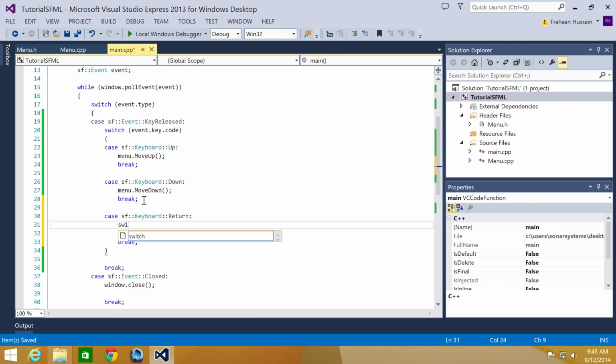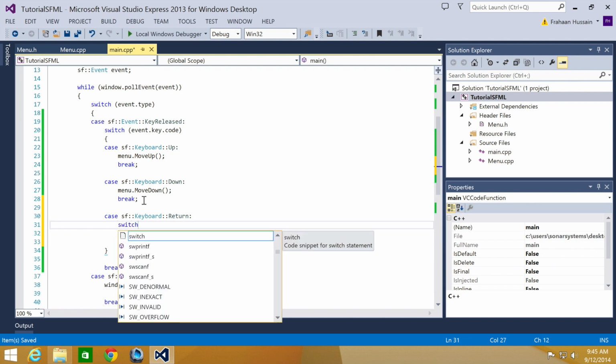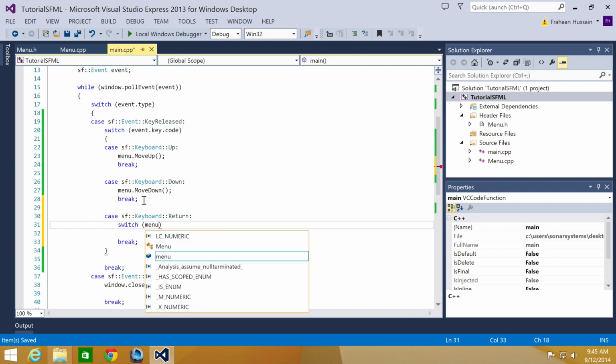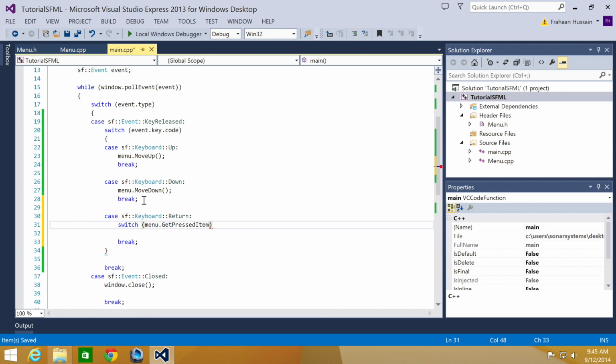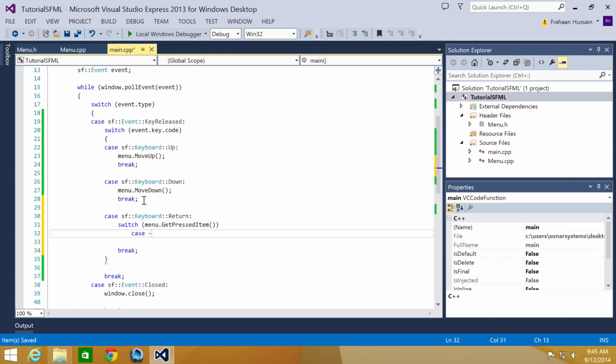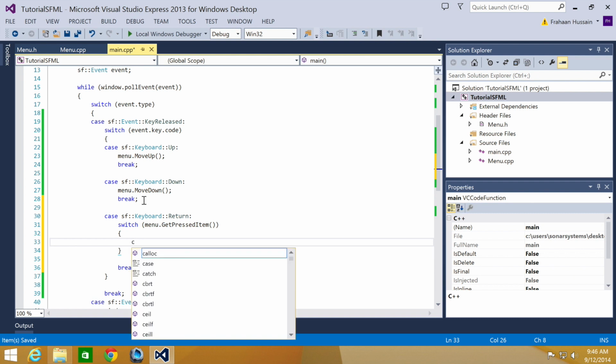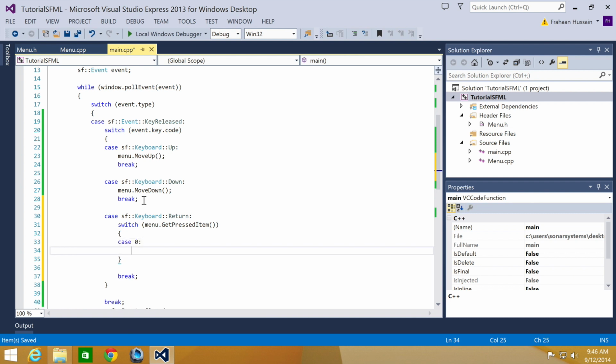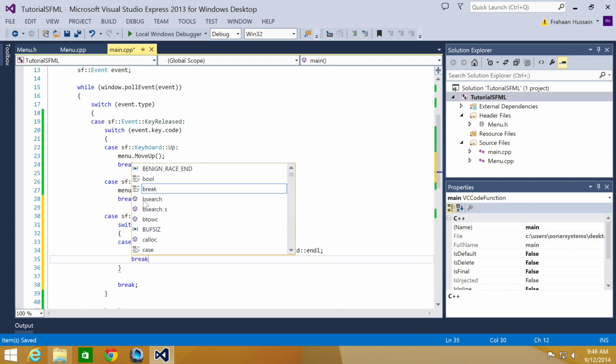And in here we're going to do another switch statement. There's a lot of nested switch statements here. And we'll switch on menu dot get pressed item. It's going to be case 0. The reason it didn't position properly, I forgot to put the curly braces, and put case 0: std::cout play button has been pressed, std::endl, and put a break statement.